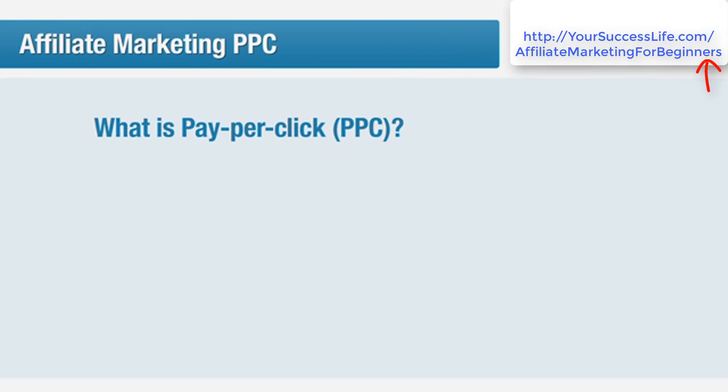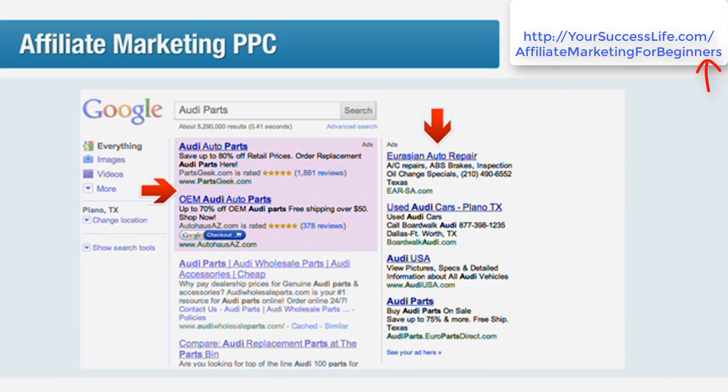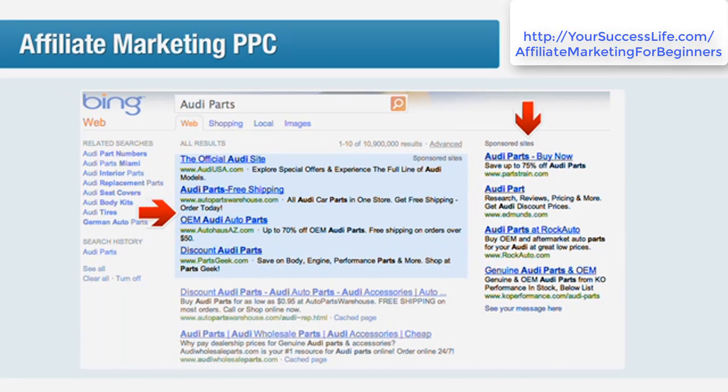Pay-per-click, or PPC for short, is when you purchase ads to display in the search engines when a user enters your target keywords. These ads usually appear at the top of the page, the right-hand side of the page, or both, typically under the header ads or sponsored listings. Here we can see some paid ad listings in Google, and some more in Bing. Unlike traditional advertising, you don't pay only to put your ad there, but also when somebody clicks on the ad, hence the term pay per click.